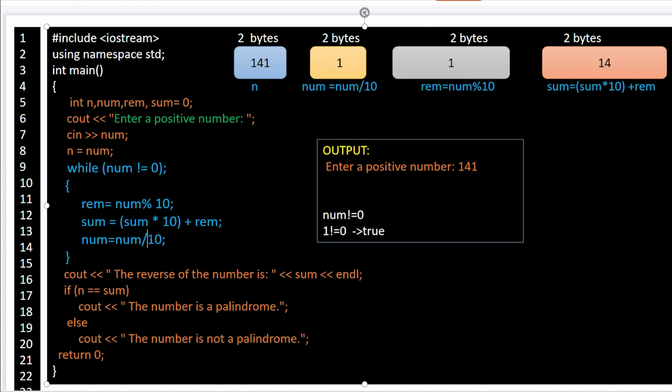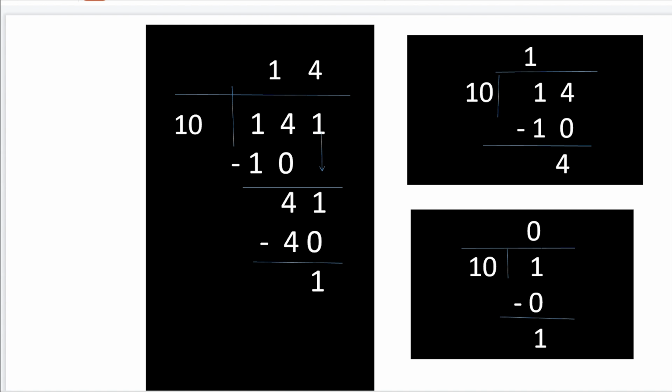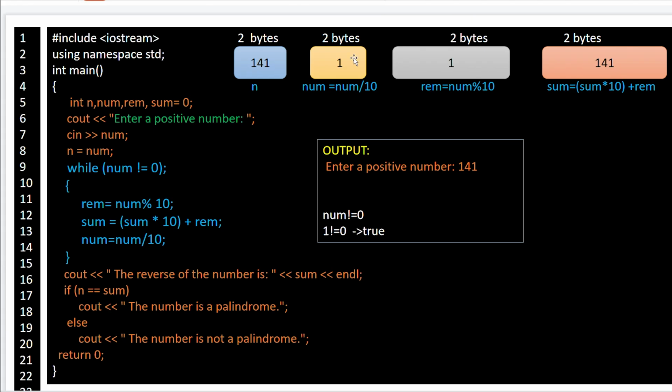Yes, then after that sum is equal to sum into 10. So sum is equal to 14. 14 into 10 will be 140 plus 1. So that is nothing but 141. Okay, the sum is having a value that is 141. After that num is equal to num simple division 10. So here num simple division 10, 1 divided by 10. Here we are getting a quotient as 0. So here num contains value as 0.